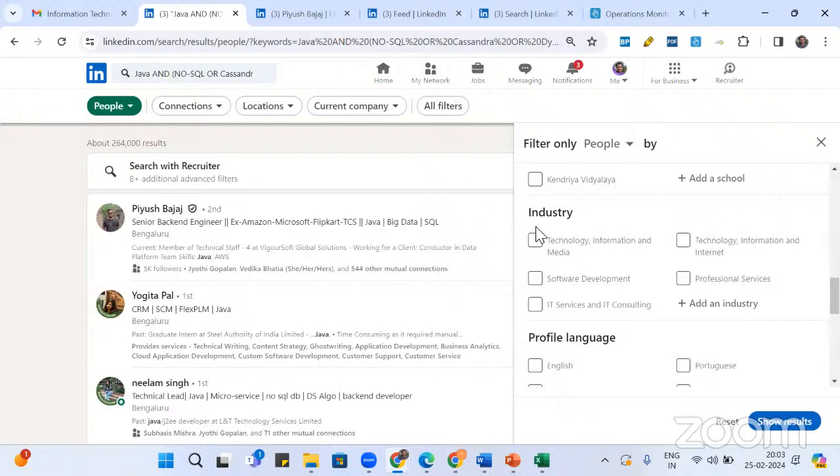Okay. Check the industry. Technology, information, and media. Can there be any startup incubated in this? Yes. Technology, information, and internet. Can there be any startup or product company incubated in this? Yes. Software development. Can there be any startup and product development company incubated in this? Yes, sure.